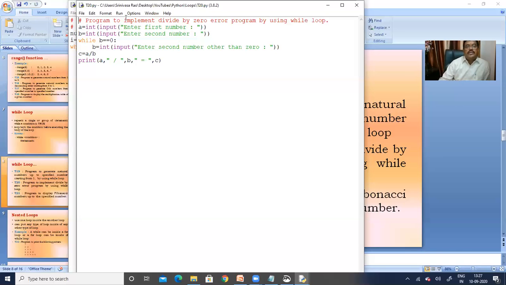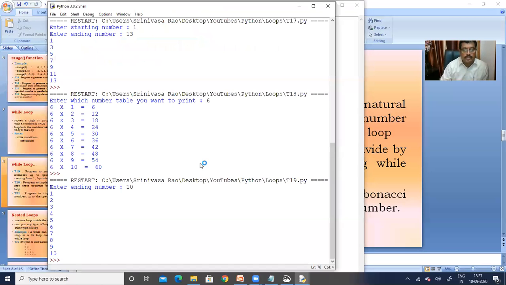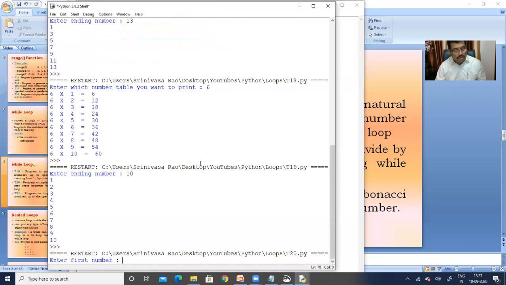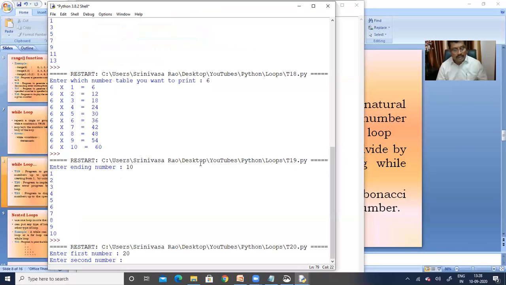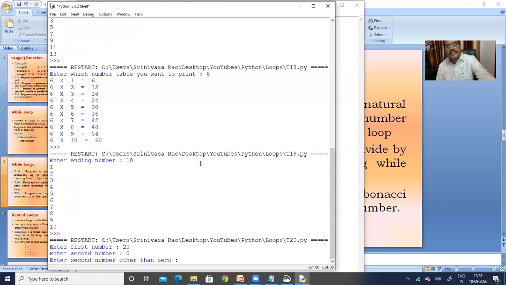See here, we are going to execute this particular program. The first number I am going to specify as 20, and for the second number I am going to give the value 0. Because the second value must be other than 0, even this time I am going to specify 0 only.